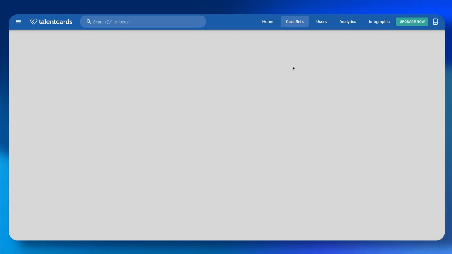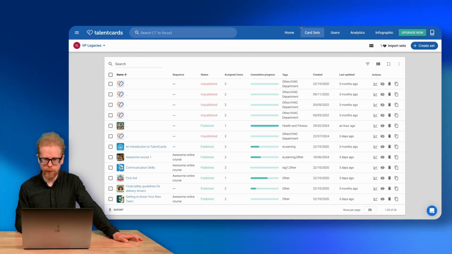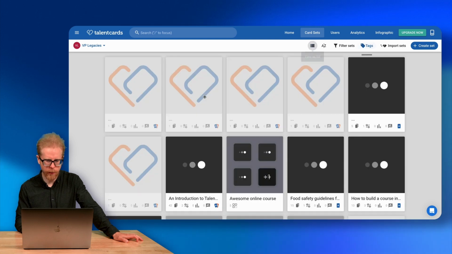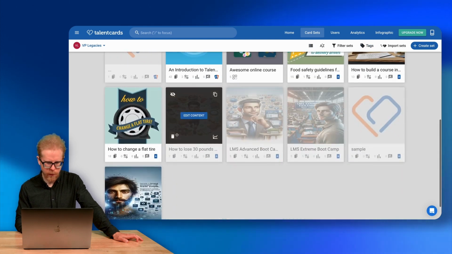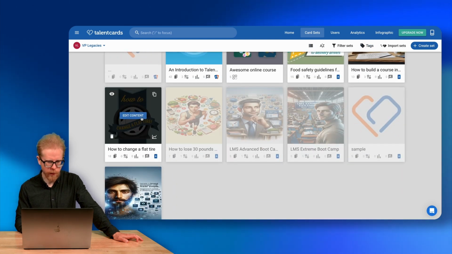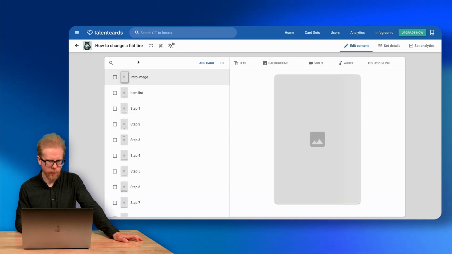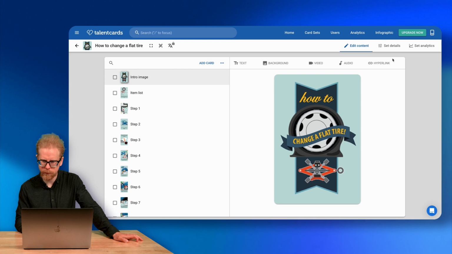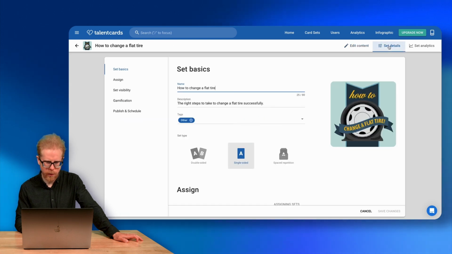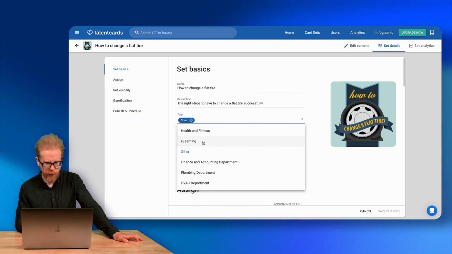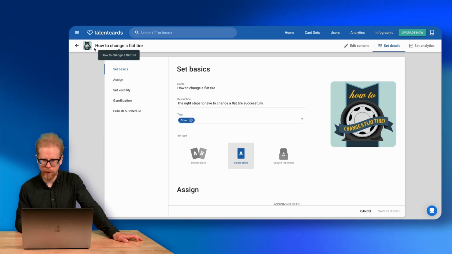So that is tags. The other way to do this is we can go to card sets. I can open up a card set either on this screen or I can view as a grid. And let's say I want to go to how to change a flat tire. I go to edit content. And I go to set details. And this is where I can add tags. So I can add additional tags here. Okay. Really easy.